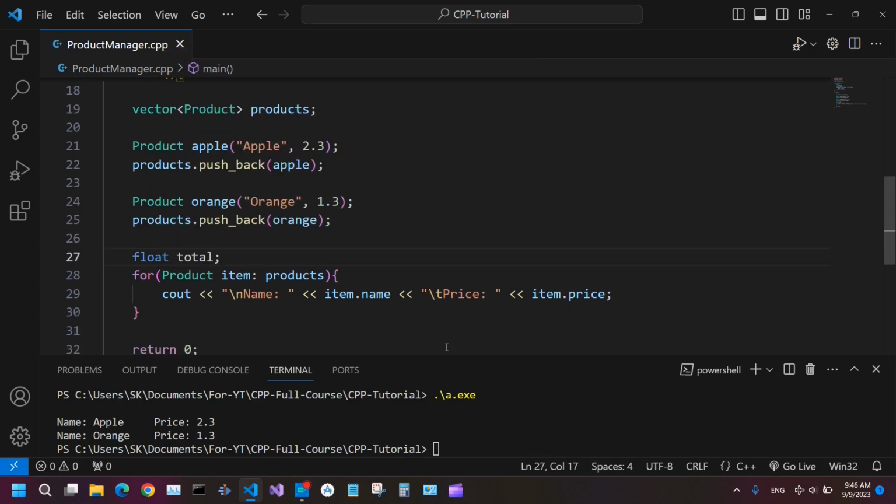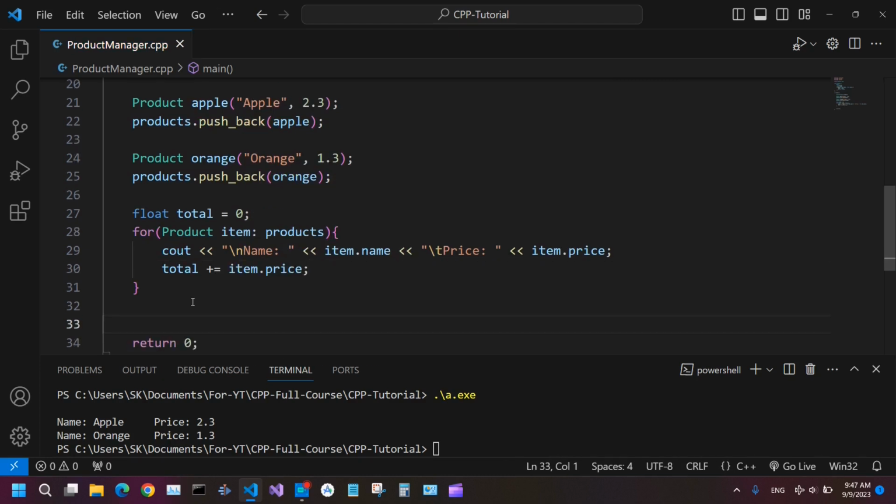Total, and then give it an initial value 0 and say total plus item dot price, and here print also.